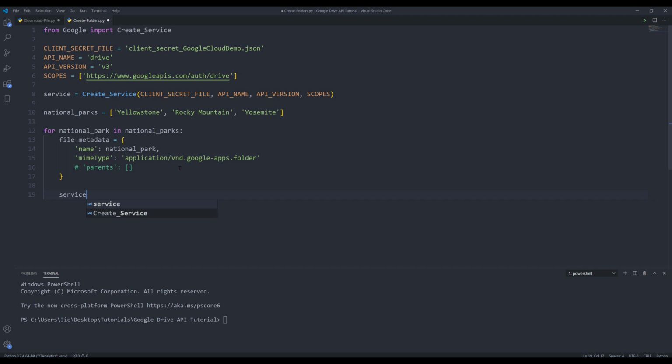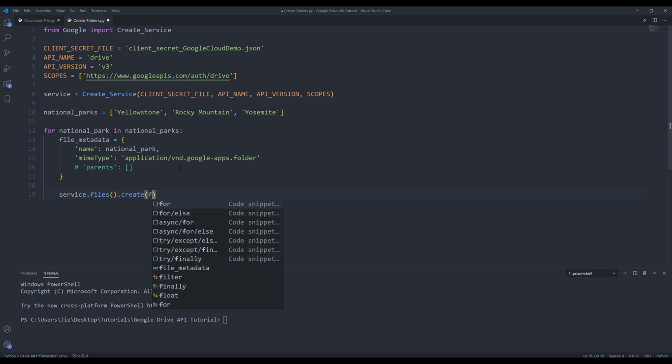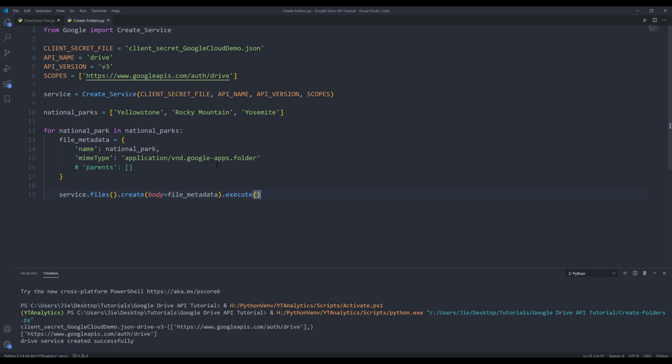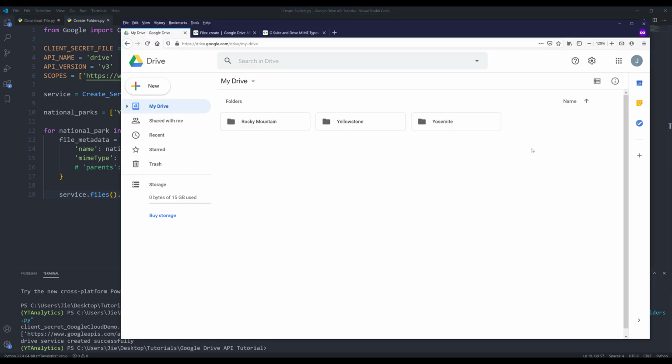Here I'm going to insert the service object.files().create. And all we need to provide is the file_metadata object to the body parameter. Then execute. And that's it. Now if I run the script, and if I go back to my Google Drive, here are the three folders created using the Python script.